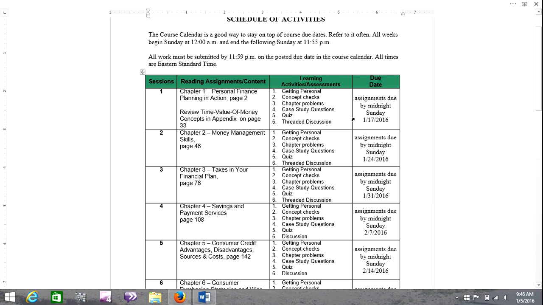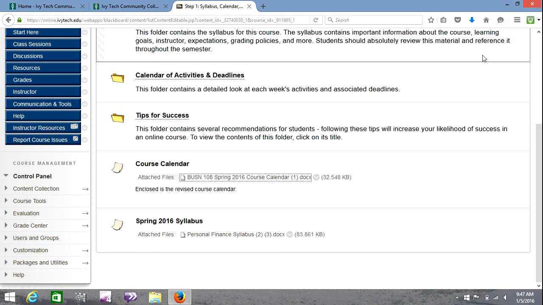And as you notice in the learning activities and assessments, you have pretty much the same thing to do every week. Concept checks, chapter problems, case study, and a short quiz. These are all open book, and then a discussion board. And once you get a week or two under your belt, this is all going to look very familiar.